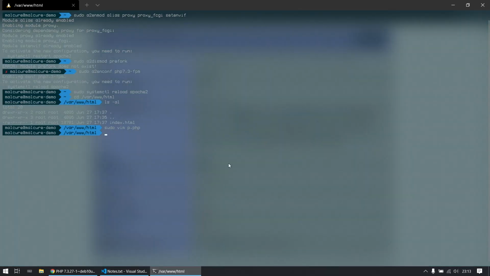And just as a little cleanup, we are going to remove p.php, because oftentimes it reveals too much information about your server configuration, and we are also going to remove index.html because we don't need it. And that's your LAMP server up and running.